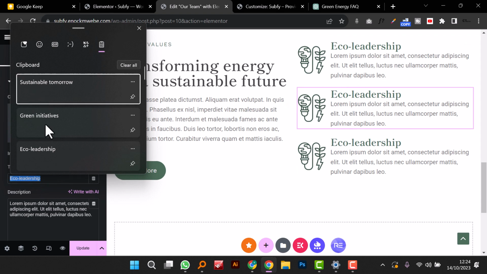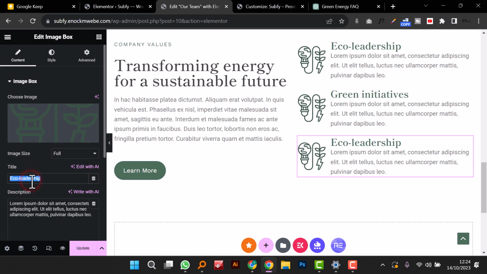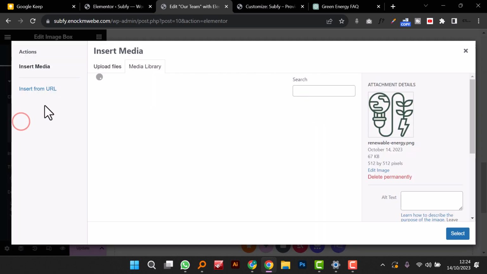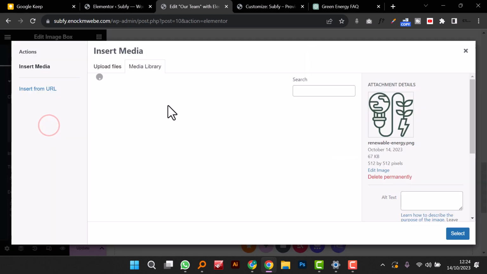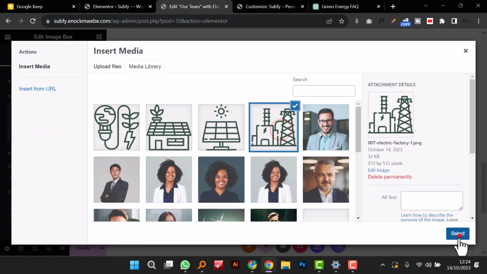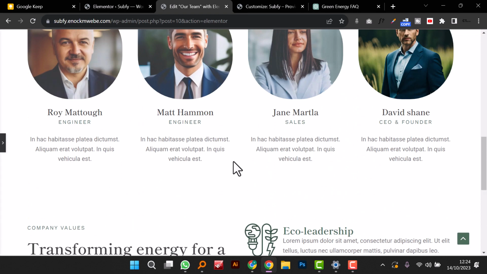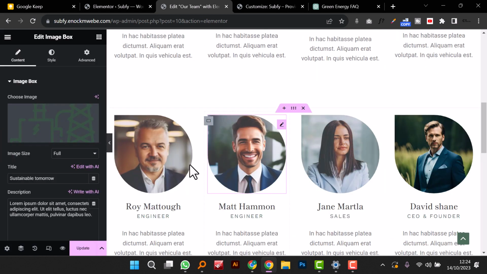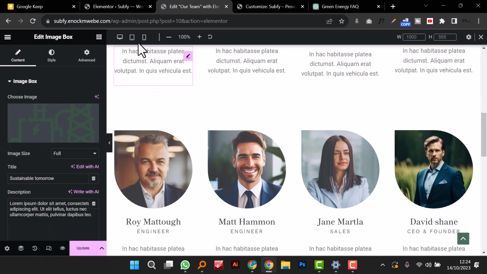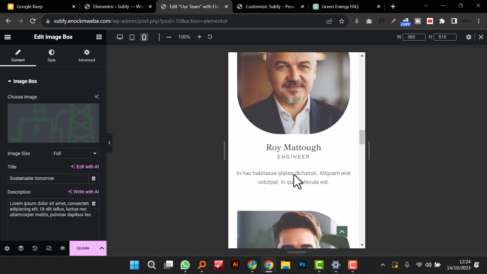Right here, let me see, we can maybe say green initiatives. We can paste in something here like sustainable tomorrow, then probably also change these icons to something that we just uploaded. Okay, so yeah, just to spice up things a little bit. Yeah, so I think this really looks good for our team section. Okay, taking a look at how it looks on mobile, I think it just looks fine.